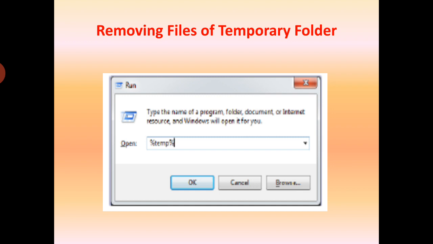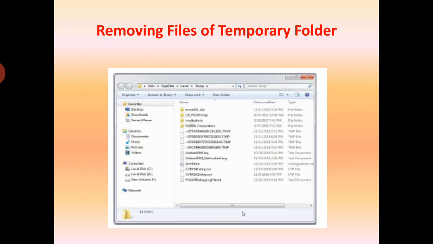Now students, how to remove files of temporary folder? The steps to remove files of temporary folders are: press Windows button plus R on the keyboard. The Run dialog box appears. Type %tmp%. The temp folder opens.